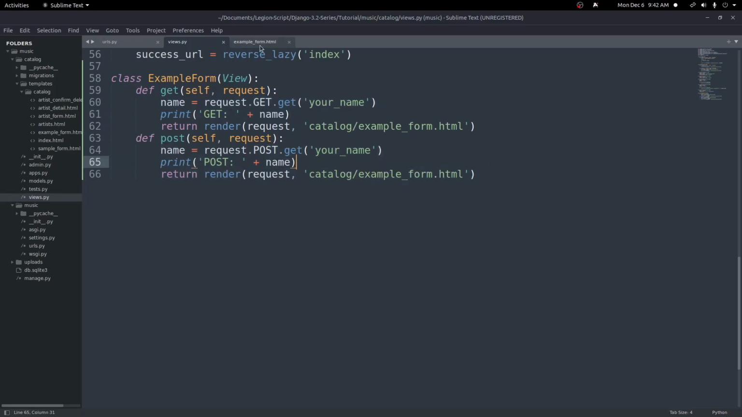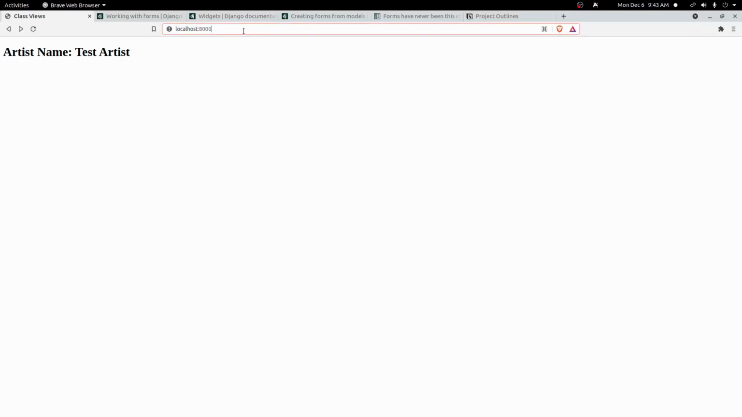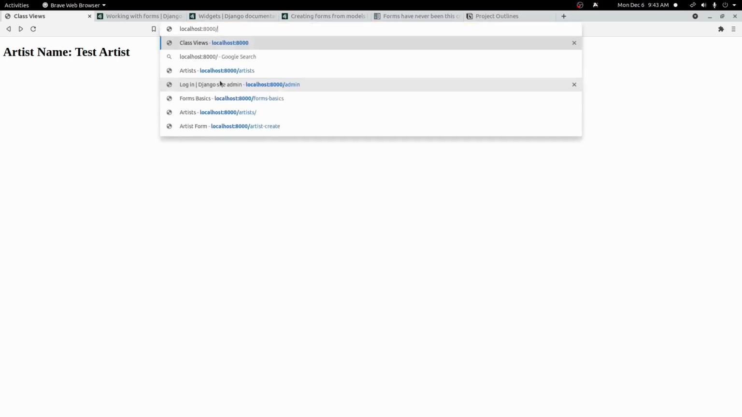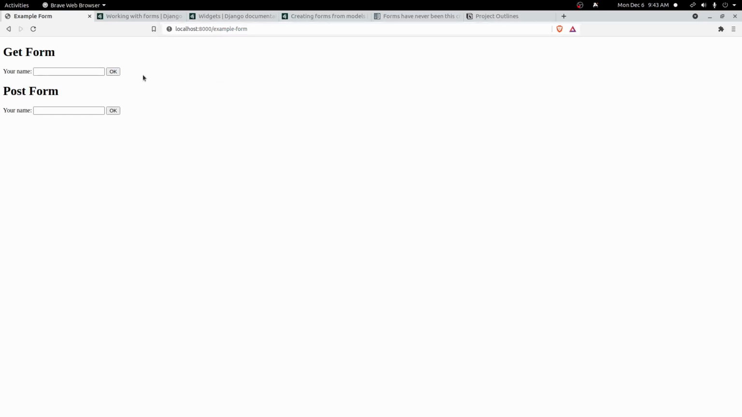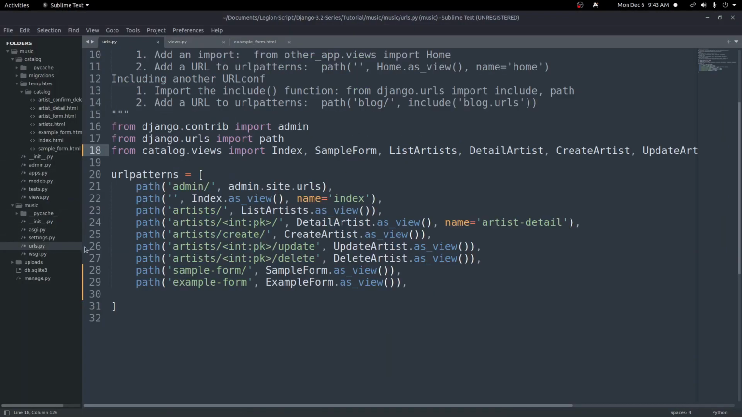So let's go ahead and take a look at our HTML form. What I have here is two forms, a get form and a post form. And they both have one input with the name of your name and a submit button that says OK. So let's jump into this view real quick. In my browser, where I already have the server running, I'll go to localhost 8000/example form, which is a URL pattern I already created. This code's available there, but it's just a basic class-based view that goes to example form.